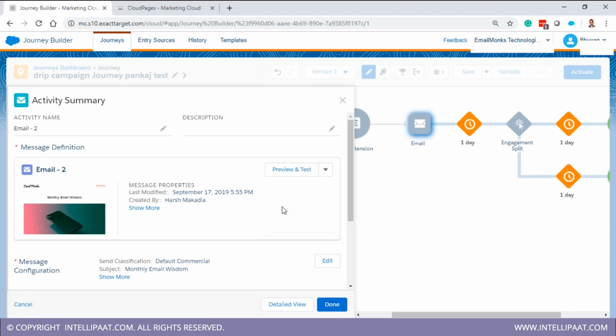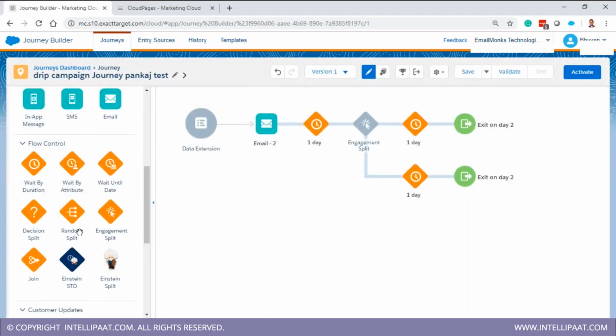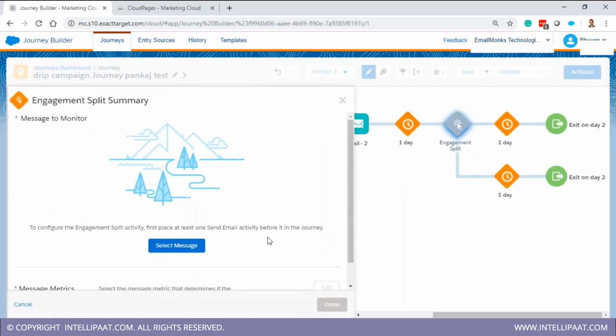So based on engagement, if he opens, do something. If he doesn't open, do something else. If he clicks, do something else. If he doesn't click, do something else. That kind of journey can be set with the help of engagement, and it is used widely. These are a couple of the reasons I started with these ones. These are widely used across the industries. Very common use cases these guys have. So I need not speak about the engagement split use case.